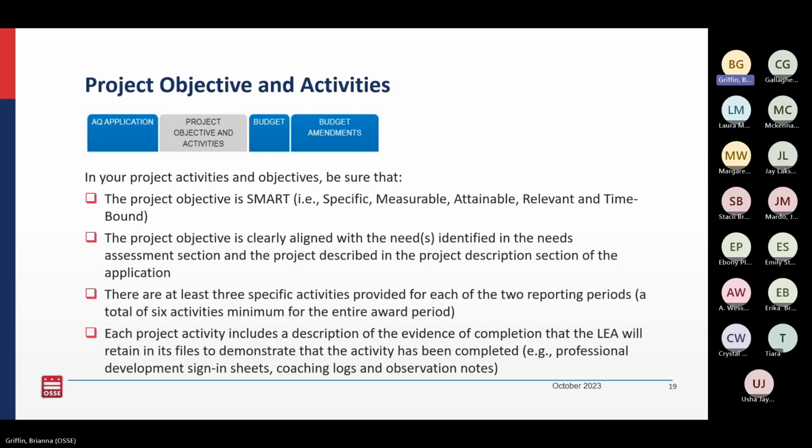The project objective should also be clearly aligned with the needs identified in the needs assessment section and the project described in the project description section of the application. Next, you're going to need at least 3 specific activities provided for each of the 2 reporting periods, so a total of 6 activities minimum for the entire award period.